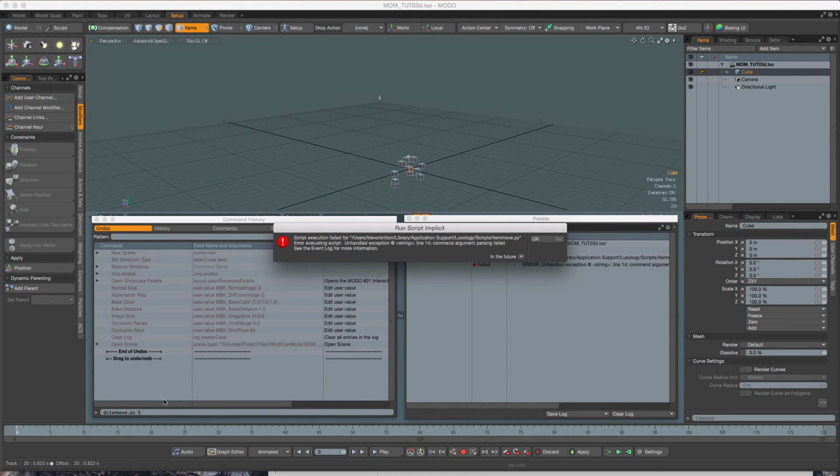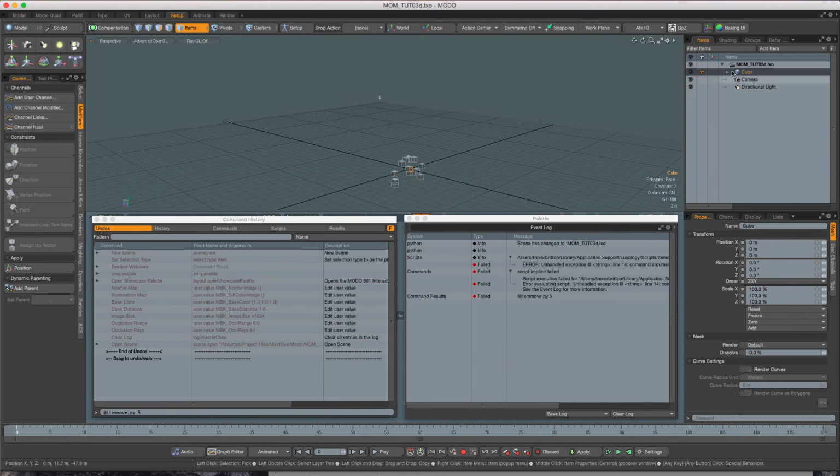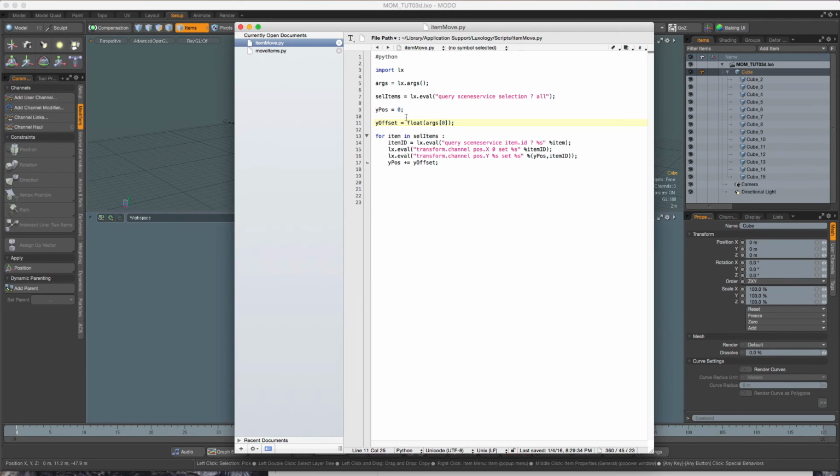So there's an error with this. I had this come up before when I was trying to make this work, and I found out what the problem was. The problem is that right now we only have one item selected. And if we go over to our script, this for loop is trying to treat this variable selected items as an array and loop through that array. But if there's only one item selected, this command just returns one item. It doesn't return an array.